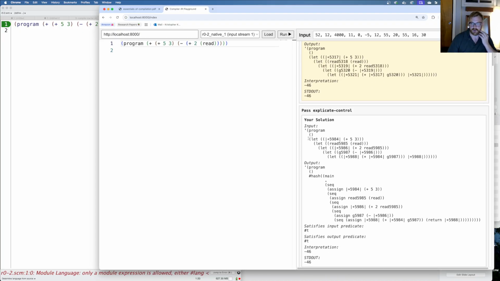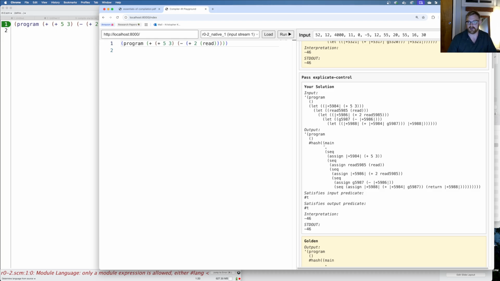Okay, so now explicate control is then going to take the output of this ANF convert pass, and it's going to convert it to this format we talked about before, which is basically a hash table with a single key, main, and the value associated with that key is going to be a list of assignments ending in a return. So we can see here, it's seek assign this. So here we translated this thing here into an assign.